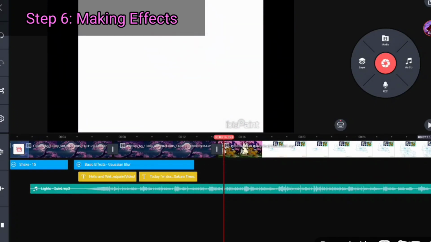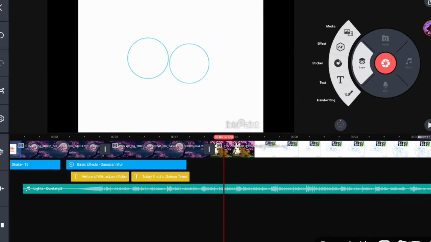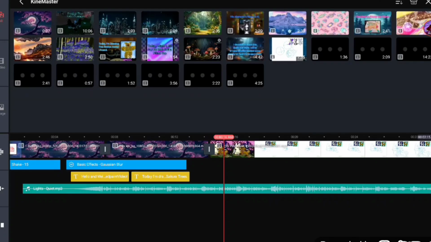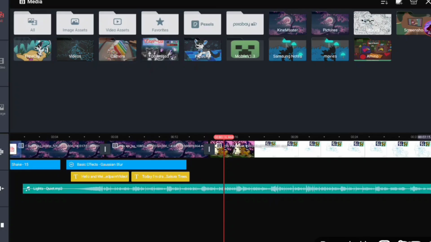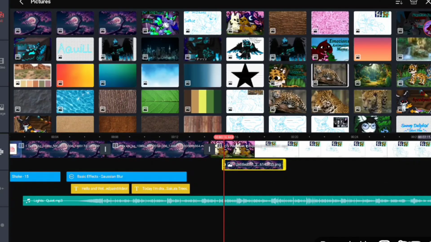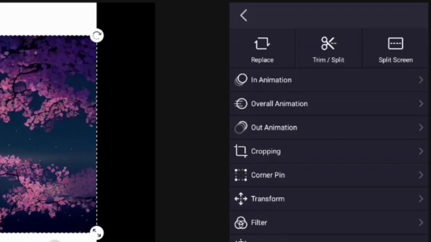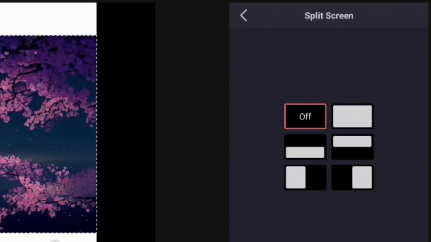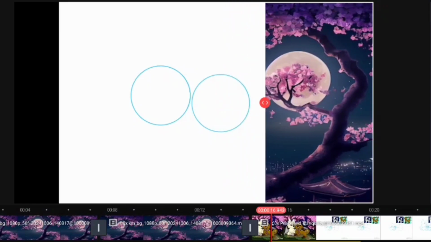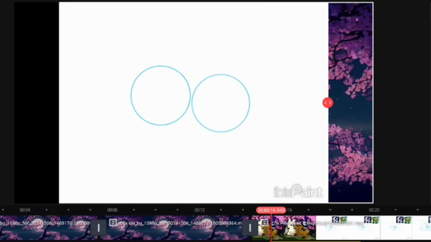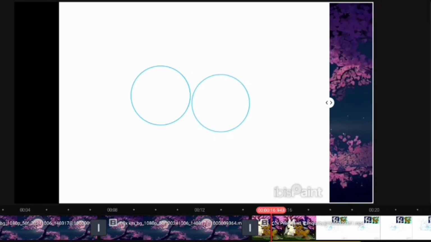Now we can move on to step 6, effects. So I like to put some of the picture on the side to fill in the black. So I layer, once again, I layer with pictures and this. But the nice thing about this layer is I can do split screen. So I go to the split screen and do the side option, and then it has this nice type of framing to it that you can put on the side of your video.